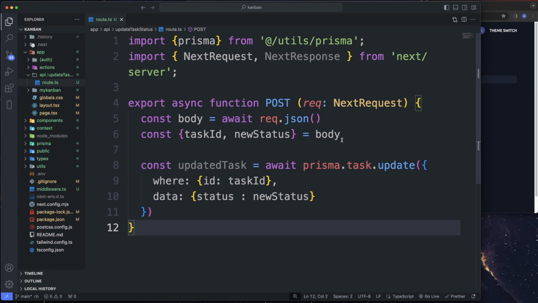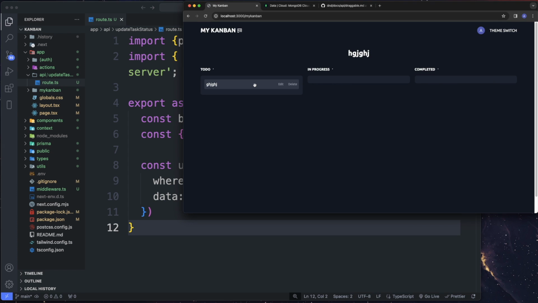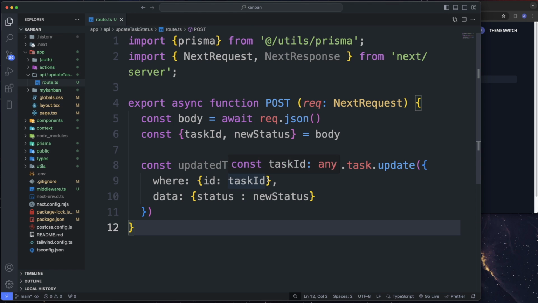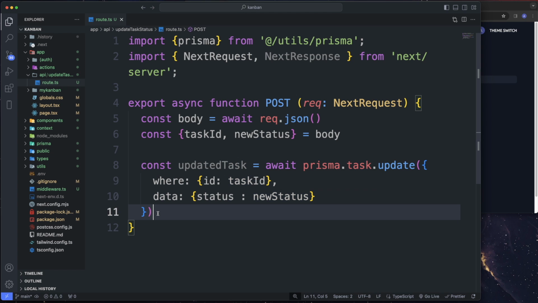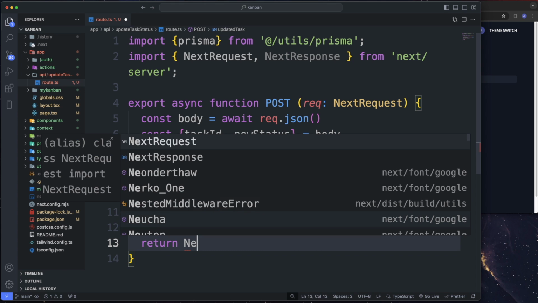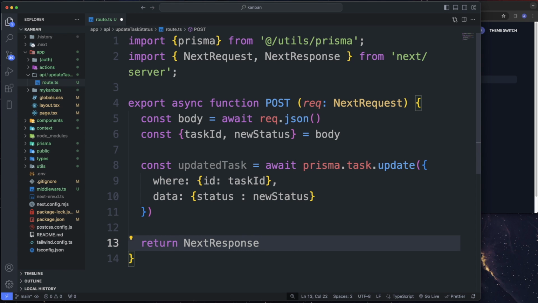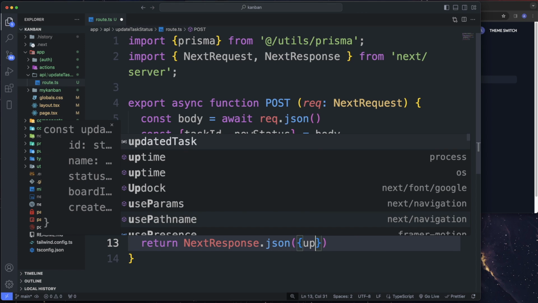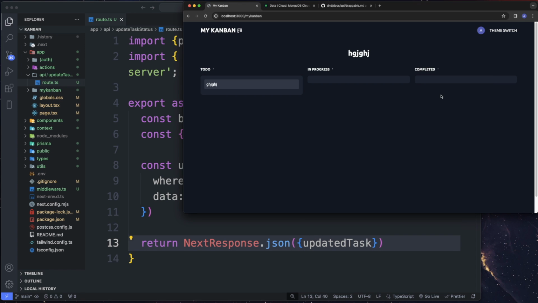Okay, so with that, we should try this and hopefully this works. So we switch it over to in progress. We're still getting an error. We're getting a 500. Okay. Oh, we forgot to return the NextResponse. So we've got to return NextResponse.json, and it's going to be our updatedTask. Okay. Now let's try it. Drag. Okay, we're still getting an error there.